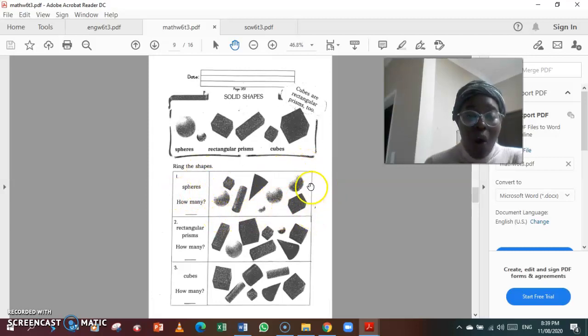In this box, all the spheres that are round like a ball, you have to circle, count, and write it on this line over here. Okay. Number 2, rectangular prisms. Here, follow the pointer. Here you've got rectangular prisms. This is what they look like. Count all the rectangular prisms in this box and write it down. Okay, but you still circle it.